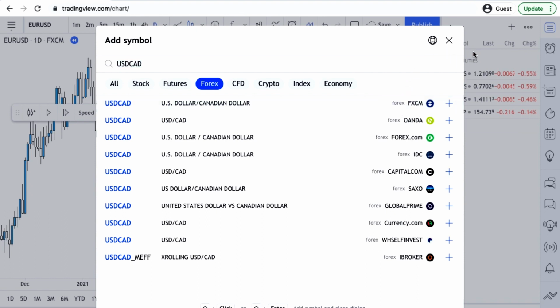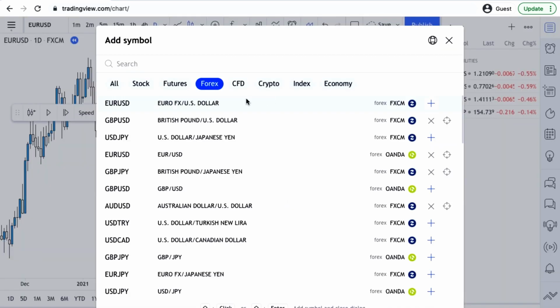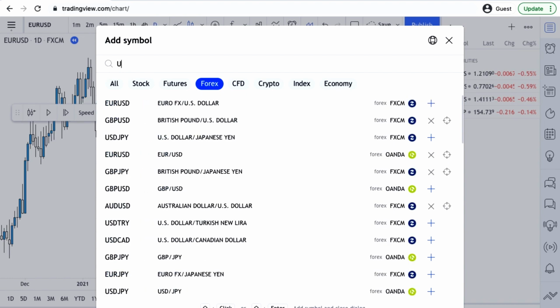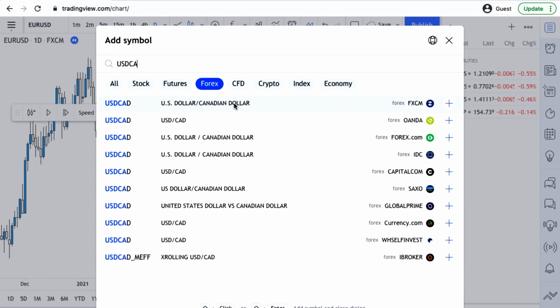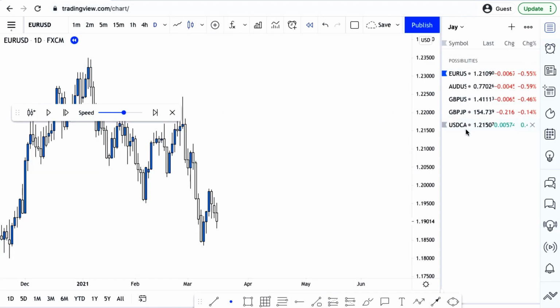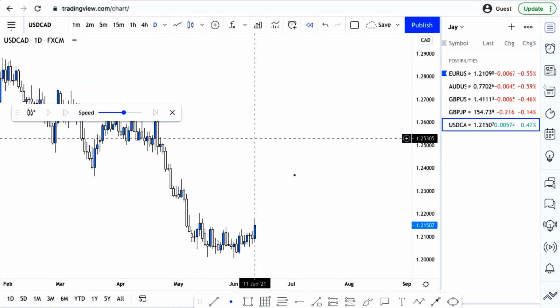Let's remove the first one that we added, because that was not FXCM. Whoa, what happened? USD CAD. Click on FXCM to add it, and then it will instantly pop up here. All right. So that is my advice, to use the one that is FXCM data. All right.